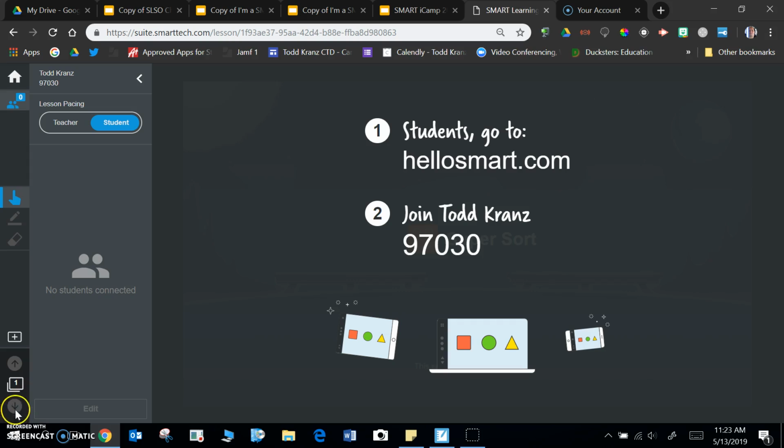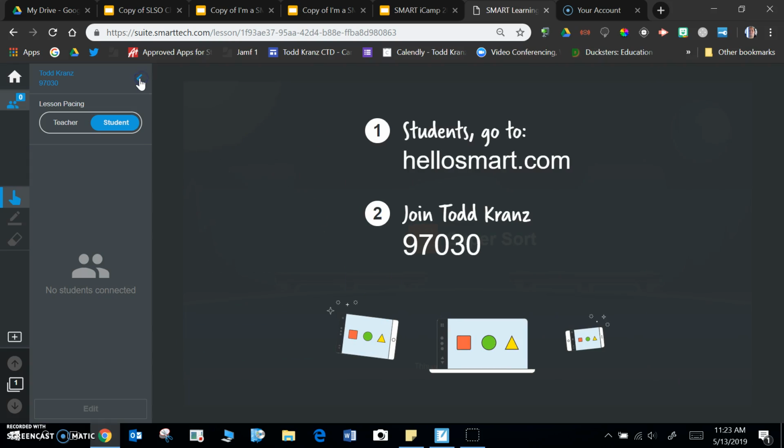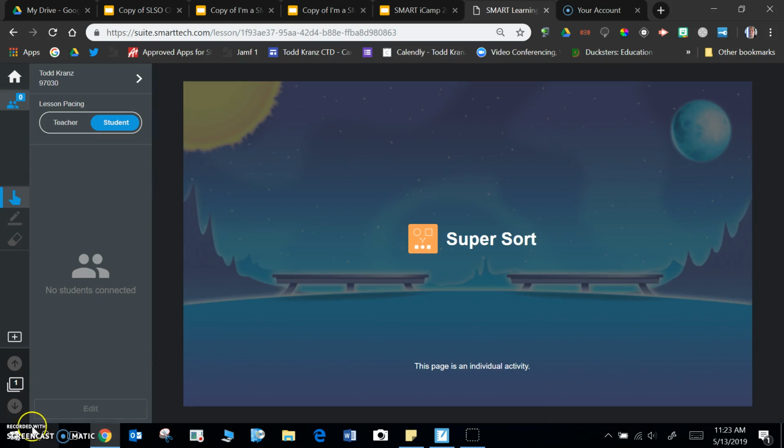On the bottom left-hand corner, there's arrows for them to go up and down. That would be perfect if you're doing this for a learning center, because the students can go ahead and at their own pace go through all the activities on their own, and you don't have to worry about being in charge of their devices. So once they go to Hello Smart, I'm going to show you on the iPad what it looks like. And that's video number 2.